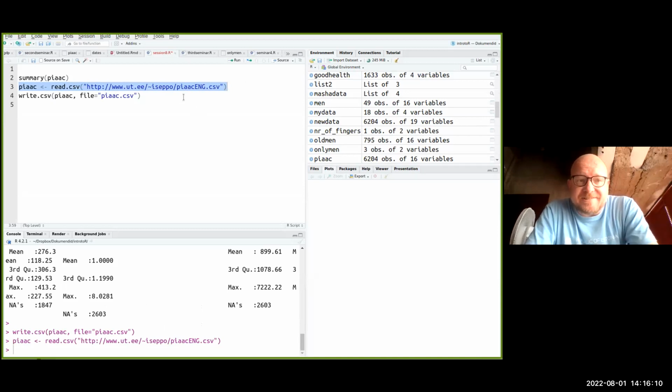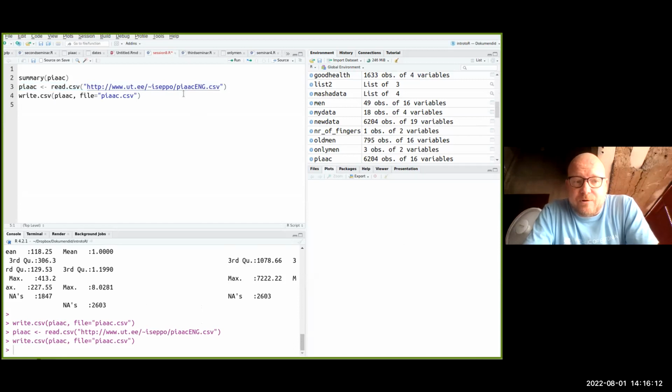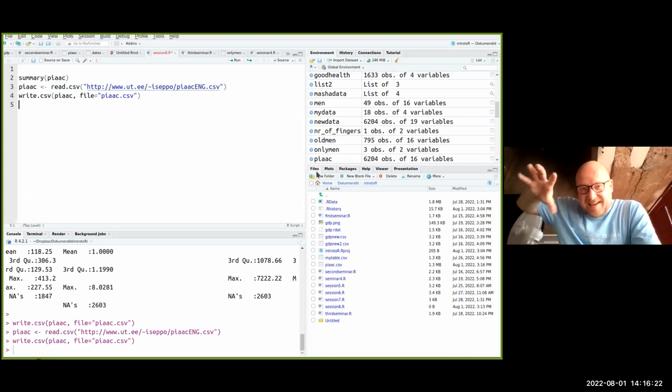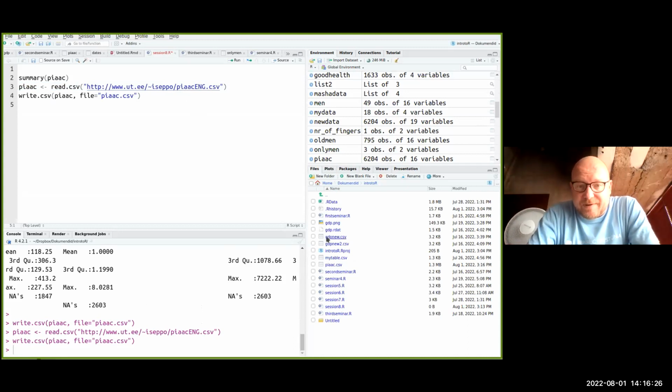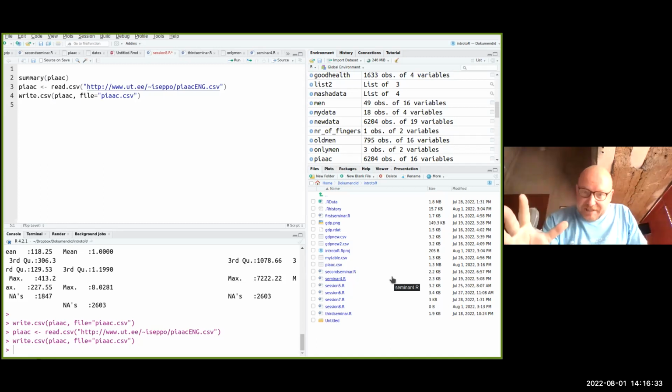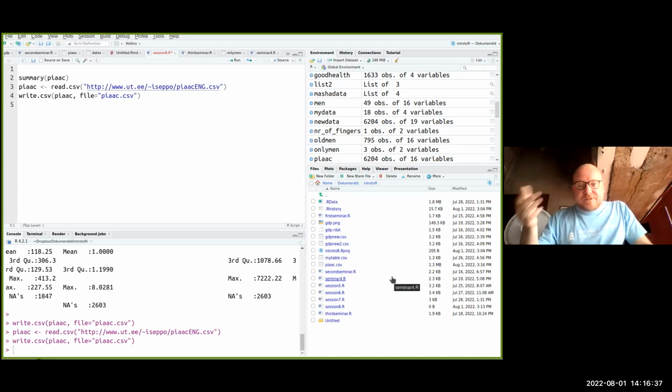And then let's write it to your own computer. Write CSV Piak. What it does is it writes it into the files. If you go to the files pane in the right bottom, then you will now see this is the folder where all your files are. This is the folder of this project, and all the files related to this project are in this folder.